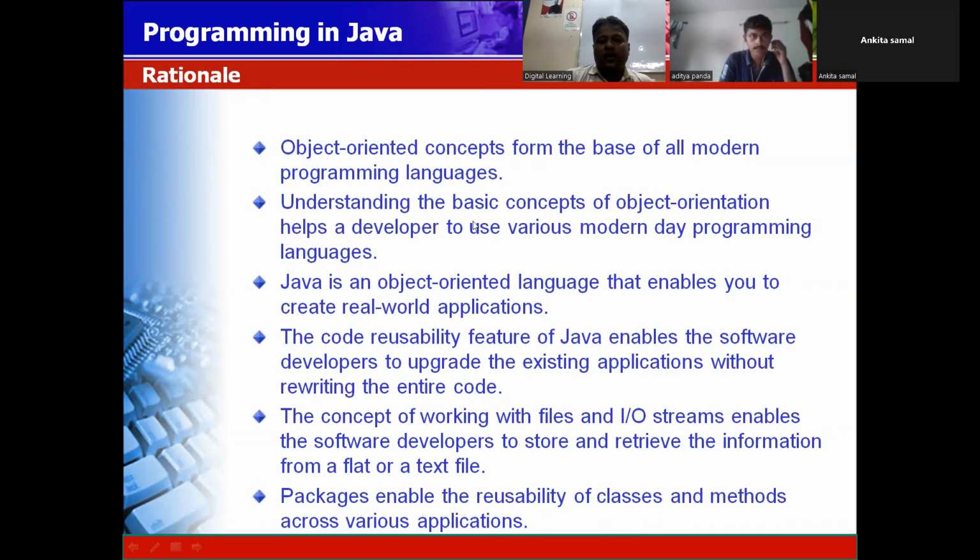Understanding the basic concept of object orientation helps the developer create various modern-day programming languages. Object orientation is just like a method or formula which helps you create a real-life program or real-life application.